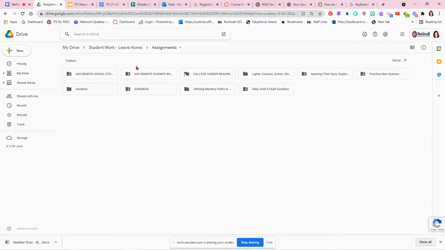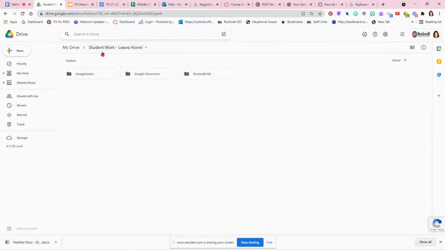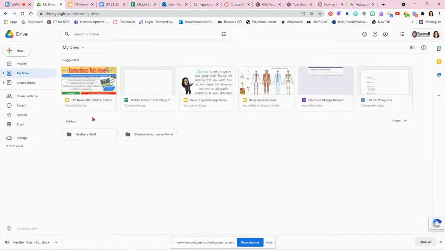You should be accessing student work. You can get that through Canvas. There's really not a whole lot of reason for you to come here and start pulling student work out or copies of anything out. So all of this stuff that's in this student work leave alone, just leave it alone. Everything I'm going to be doing now is going to be in Heather stuff.